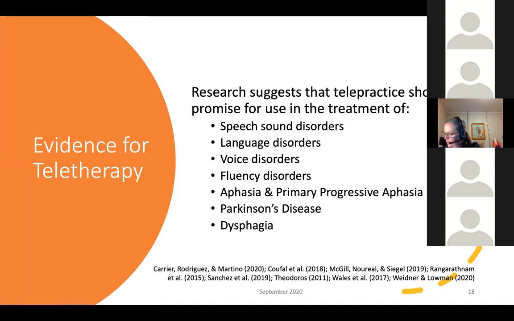So research suggests that telepractice shows promise for use in the treatment of speech sound disorders, particularly in children, and of course language disorders. There's some evidence out there for both language treatment for children and adults, including children with autism. Voice disorders, the research that I found was particularly for providing service for people with vocal nodules or muscle tension dysphonia. There's some evidence for using teletherapy for treating fluency disorders. That was in both children and adults.